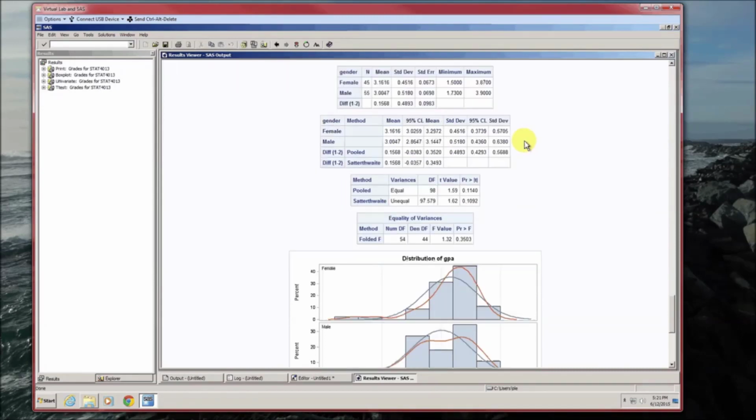Second table gives us some confidence intervals. For the GPA for females, we're 95% certain that the population mean is between 3.03 and 3.30. For males, we're 95% confident between 2.86 and 3.14. We have the same information for the standard deviation.